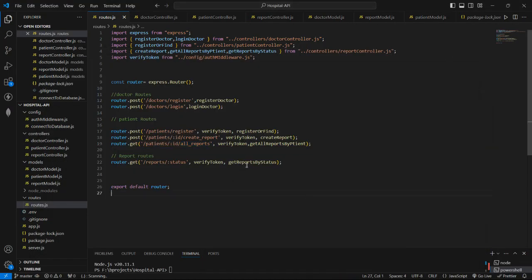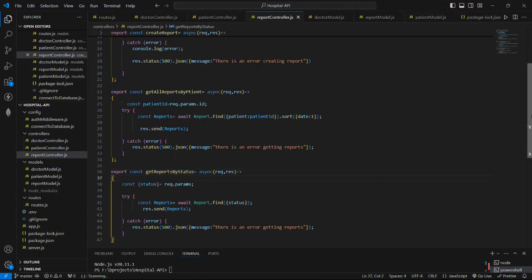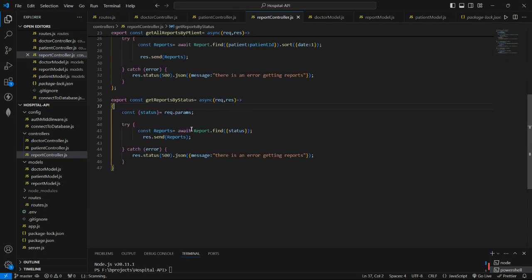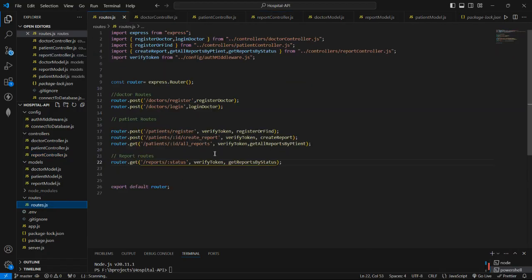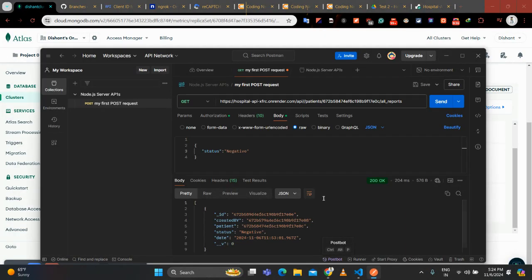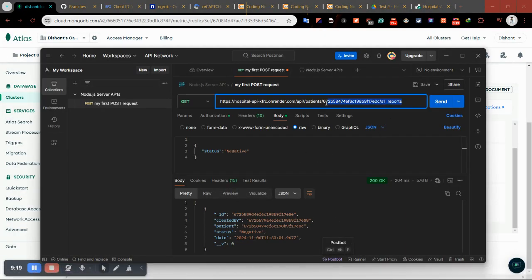Now the last one is get reports by status. This searches the report collection by status and just sends the reports to the user. So let's go to our routes, copy this, and instead of reports by patient, we'll give the status negative, and the body is going to be empty. This is also a get.